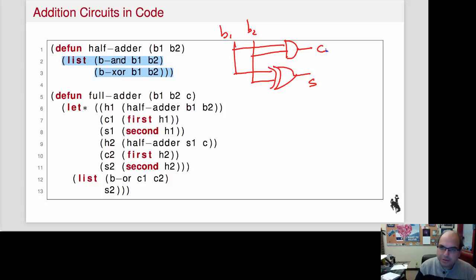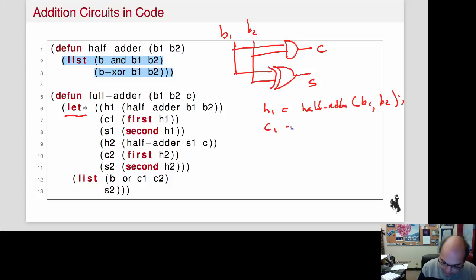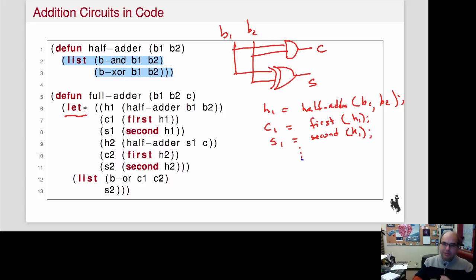This one's the more complicated circuit, the full adder. And I'm introducing a new kind of notation, which is let star, okay? Let me quickly tell you what that is. This is basically a bunch of assignment statements. So what this says is that H1 is equal to half adder of B1 and B2, okay? You might write this in a different language, like Java, for example, and then you would say that C1 is equal to the first of H1, and S1 is equal to the second of H1, and so on, right? That's what this notation means, okay?